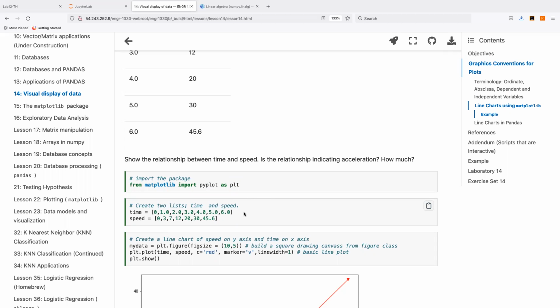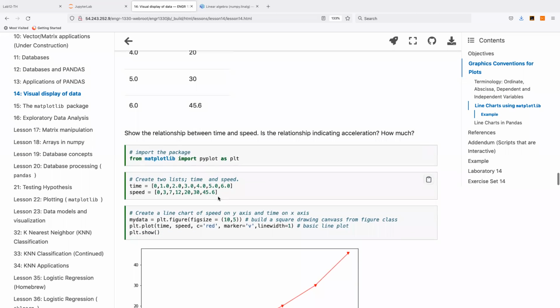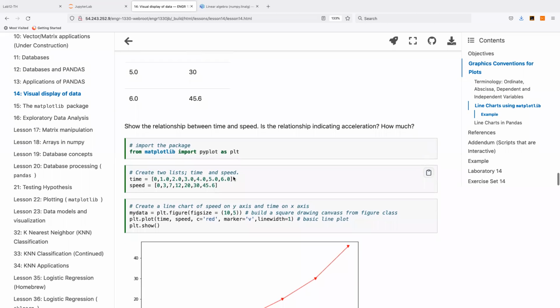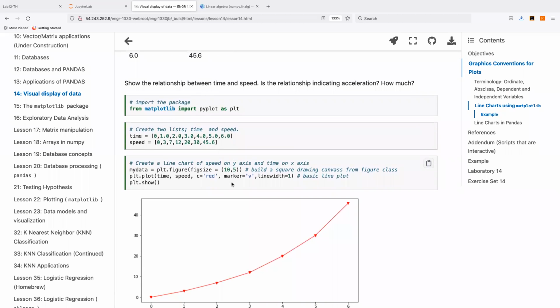So now we'll create two lists of time and speed. They're identical to these columns. It's small enough that you can just type it in one line and proceed. So nothing new here. And now we'll create a line chart of speed on the up-down axis and time on the left-right axis.